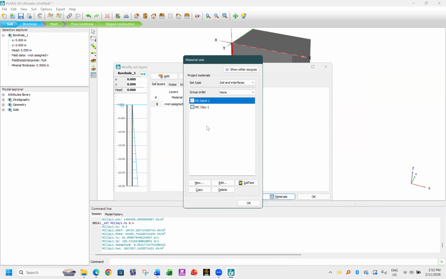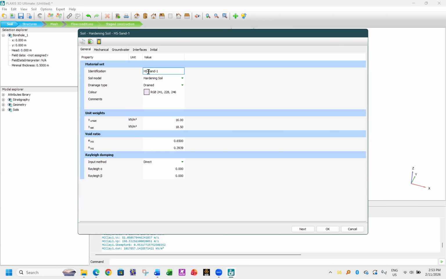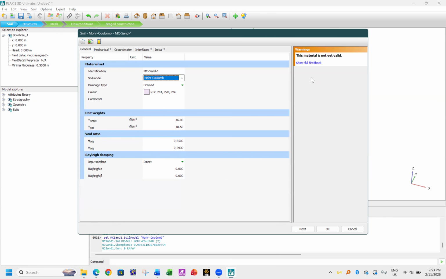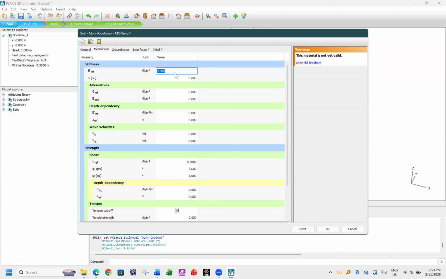And then now I will edit the sand. Okay, the sand, then Mohr-Coulomb sand model. Here, Mohr-Coulomb model. Again, it will show this thing. So we have these parameters. Mechanical model, you already know this, and that's why I'm going very fast. So this is 40,000 kPa, as you know.